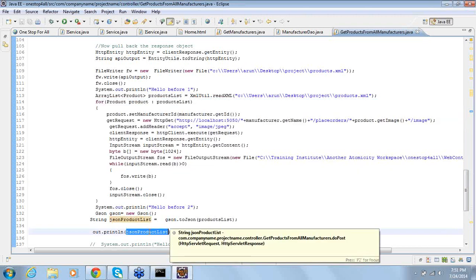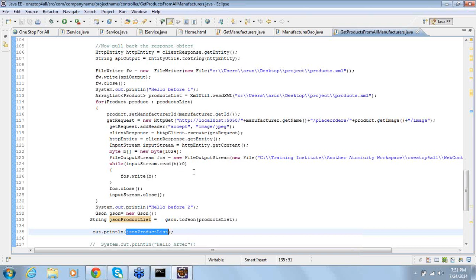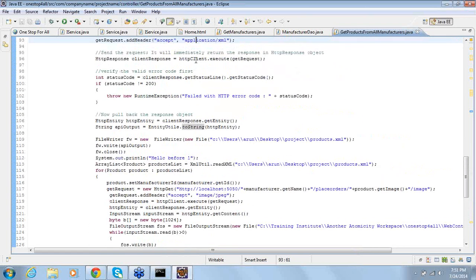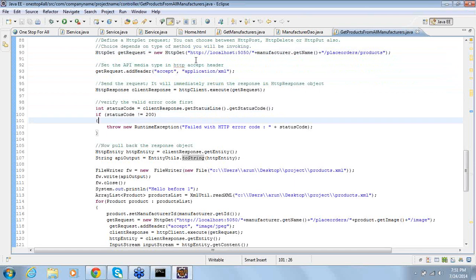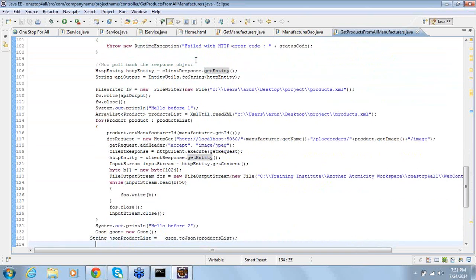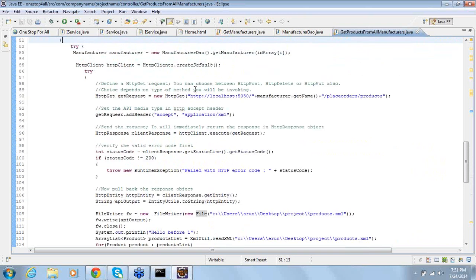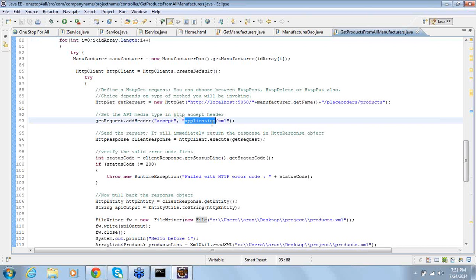So your Ajax is calling a controller, and the Ajax call consumes JSON data. But within the controller, you are calling a web service, and what is your web service returning? Your web service is returning an XML file, and that XML data you converted into JSON. So here you said application/XML. This is your web service. Your web service is returning XML. And this is how you make a web service call.